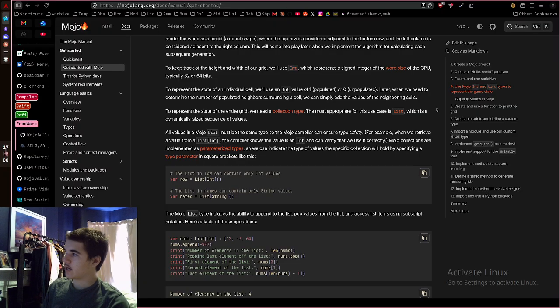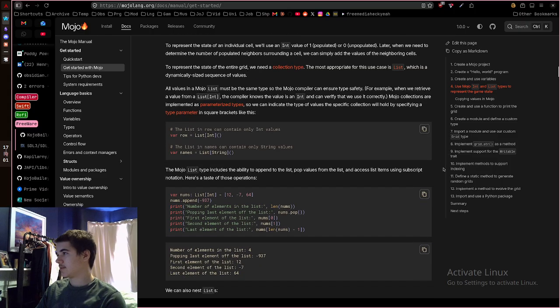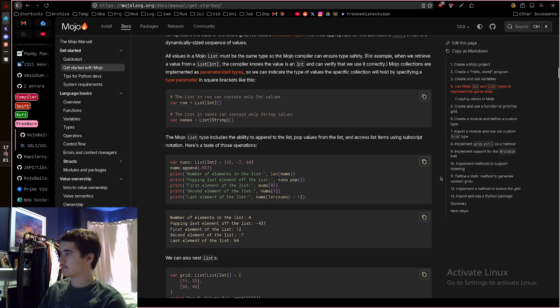To represent the state of the entire grid, we need a collection type. The type most appropriate for this use case is List, which is a dynamically sized sequence of values, like a vector, right? I assume it's not like a linked list. All values in a Mojo List must be the same type, so the Mojo compiler can ensure type safety. Mojo collections are implemented as parameterized types, so we can indicate the type of values the specific collection will hold by specifying a type parameter in square brackets like this. Nice, doesn't use the angle brackets, which I mean it's just a thing to do with easier parsing.